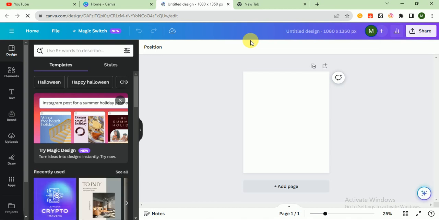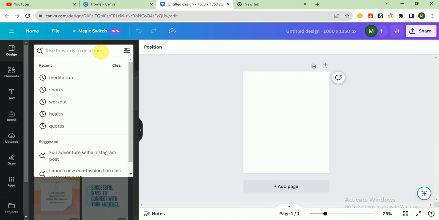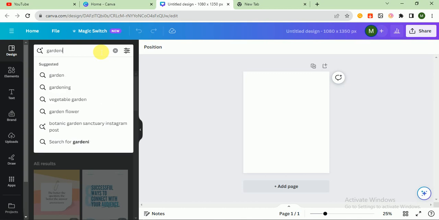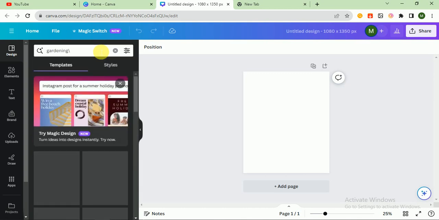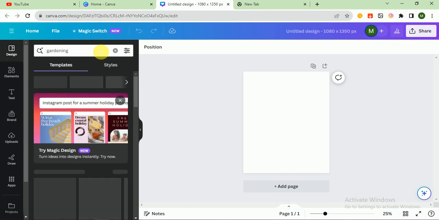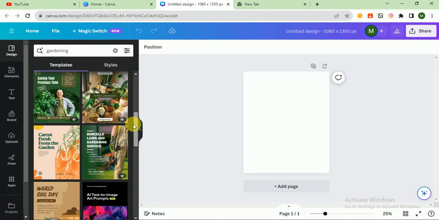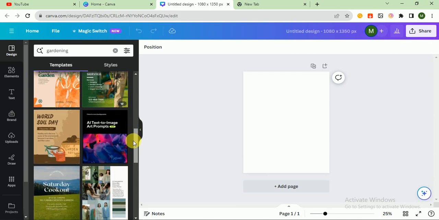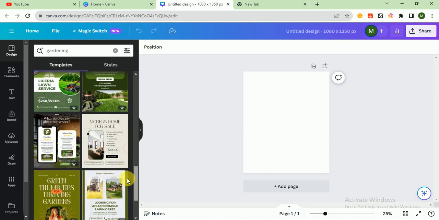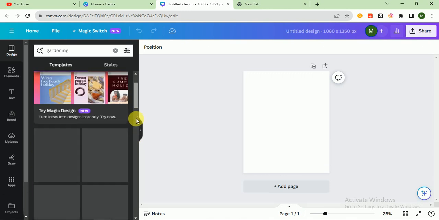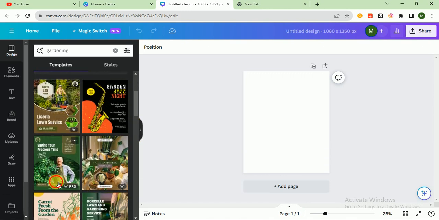Let's see. It is loading, just wait for some seconds. It depends upon the internet speed. So here I write gardening. It shows me templates according to gardening, and you can easily customize these templates, and that's it. So I think I would like to choose this one.